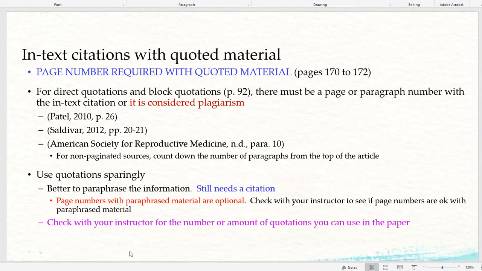It's better to paraphrase information, but you still need a citation. Now you must have the page number or the paragraph number for quoted material. If you have paraphrased information, it's optional. And check with your instructor to see if the page numbers are okay with paraphrased material. Some instructors think that it's wrong unless it's a quoted material. It's not wrong, so they are just misinformed, but they may or may not like it, and so that's up to them.